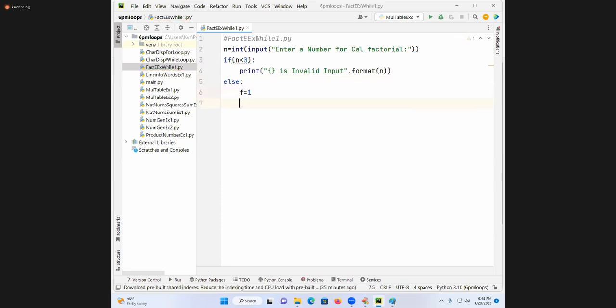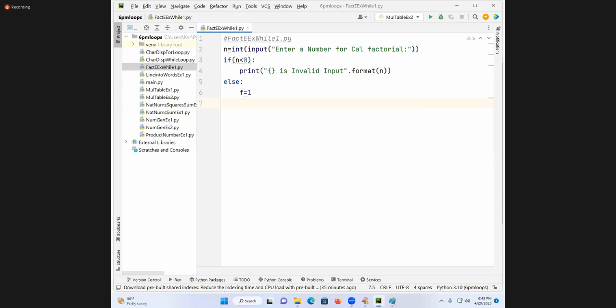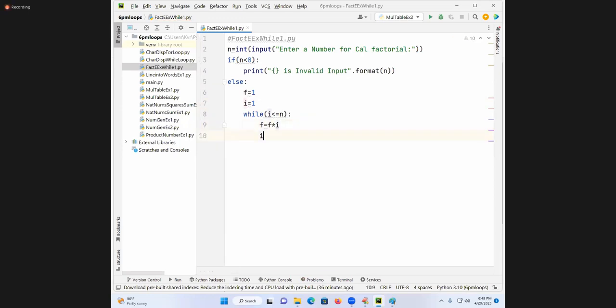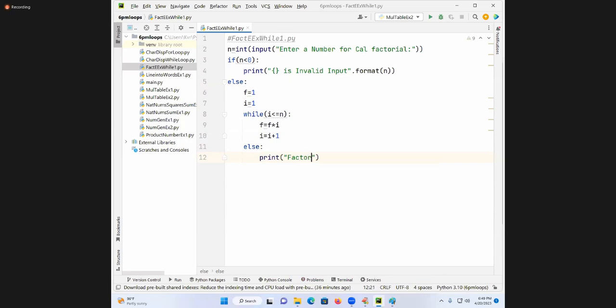F is equal to 1. Tell me, what should I do? A while loop. I is equal to 1. While I less than or equal to n, F is equal to F into I, and I is equal to I plus 1. In the else part I'll say, see students, factorial of that given number is equal to result. I will write it: .format of n comma f.